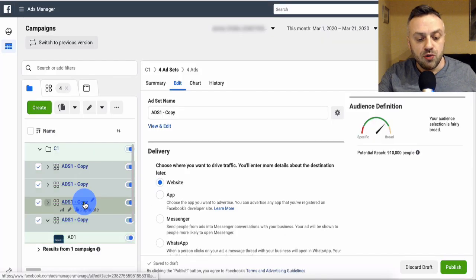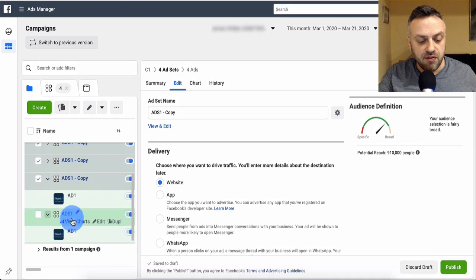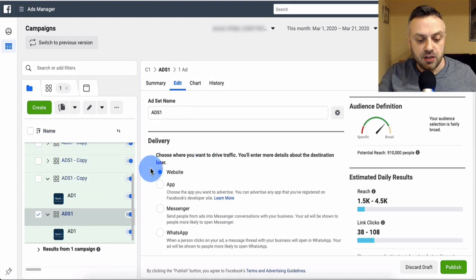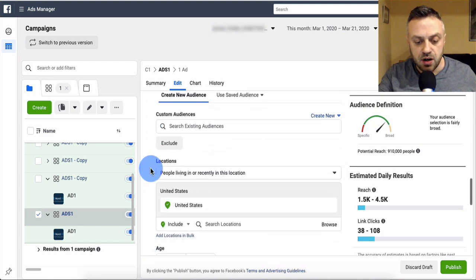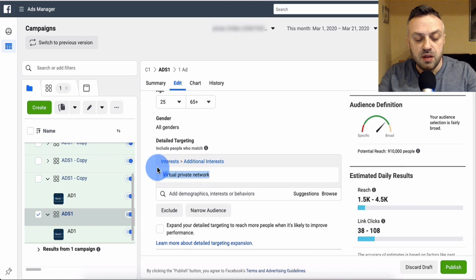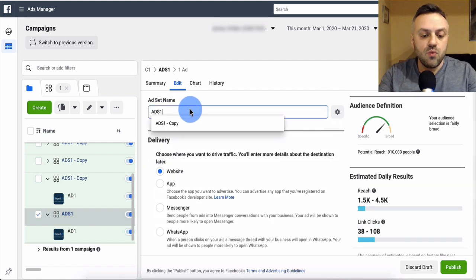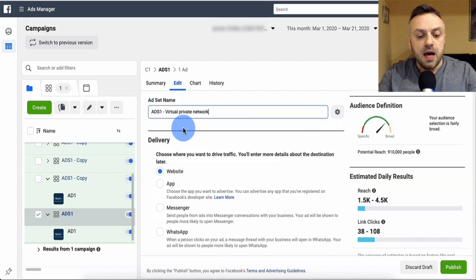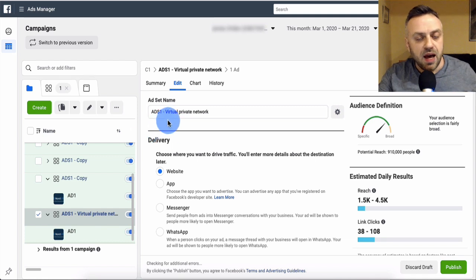And so what you want to do is edit that first ad set. You want to click on edit, and you want to rename it so that we know what it's about. And it's actually targeting virtual private network. We want to copy this and paste it in this field right here so that we know that this particular ad set is using the VPN interest.